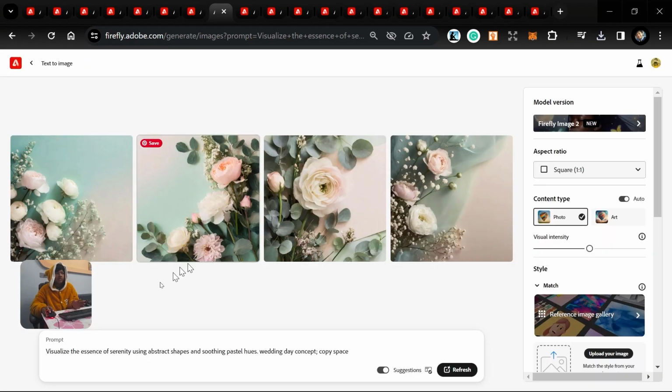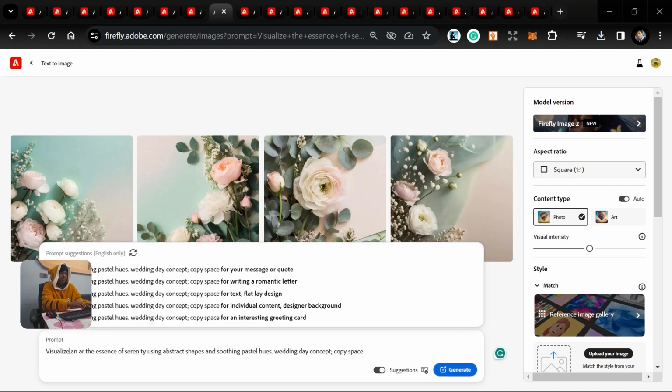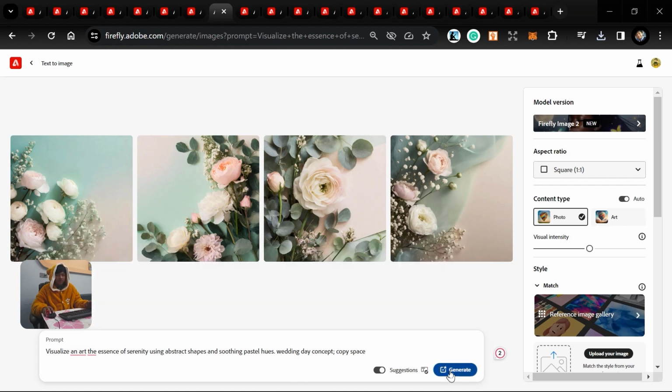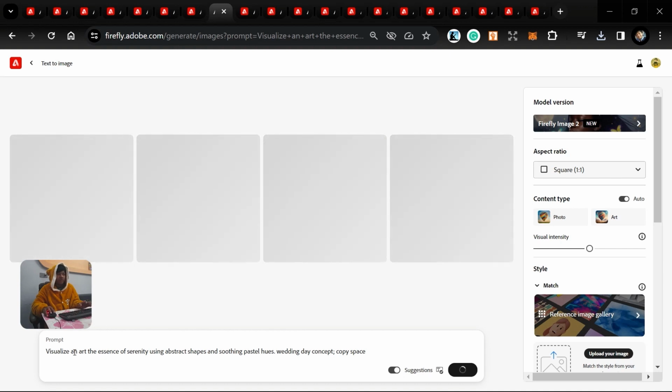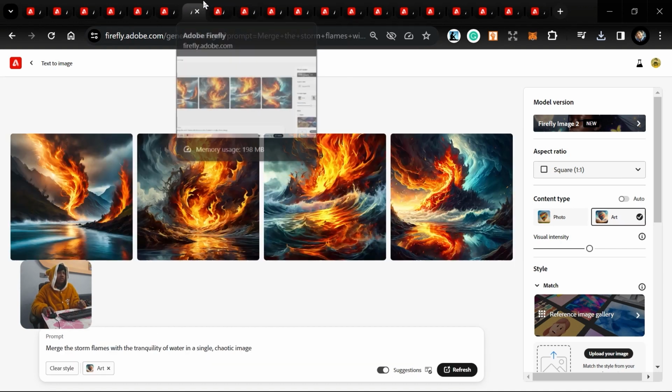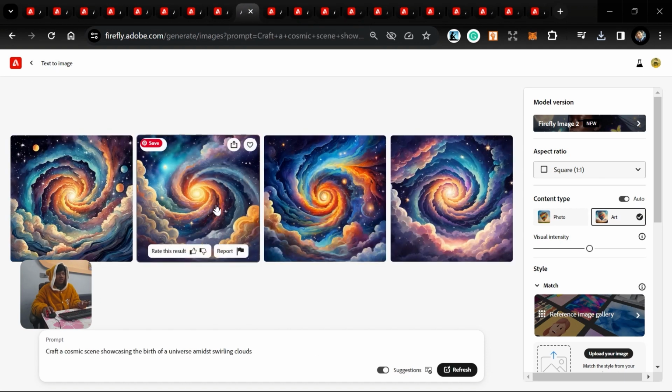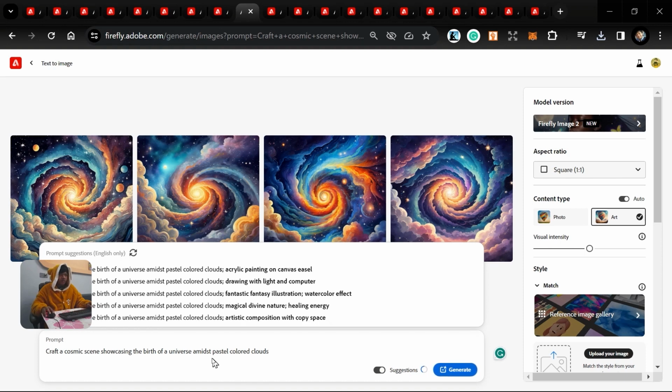it's a photo, right? So if you want art, to visualize an art, then you can write an art. Okay, here instead of writing an art, you can also just click here, but this time as we are learning to write prompts, okay, an art is fine. You can go to this one again. Okay, so here: craft a cosmic scene showcasing the birth of a universe amidst swirling clouds. So here instead of pastel colored clouds, okay, something different.